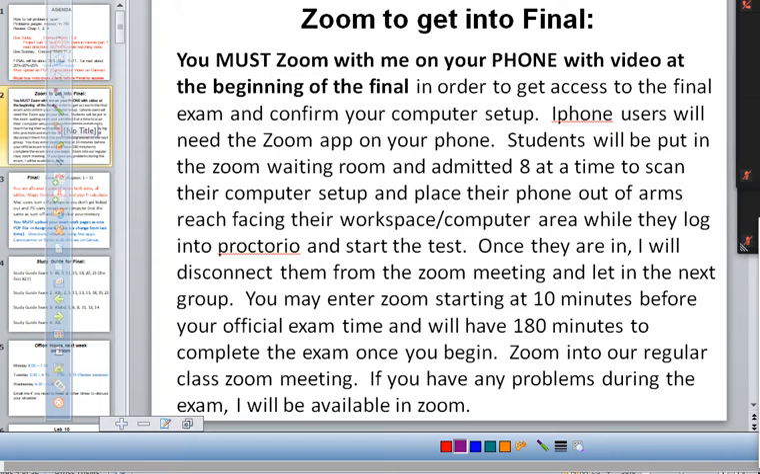Material and start the test. Once they are in, I would disconnect them from the Zoom meeting and let the next group in. You may enter Zoom starting at 10 minutes before your official exam time, and you'll have 180 minutes to complete the exam once you begin. Zoom into our regular class Zoom meeting. If you have any problems during the exam, I will be available in Zoom. Perfect. Great. So yes, I'll be available in Zoom. Just come see me there.